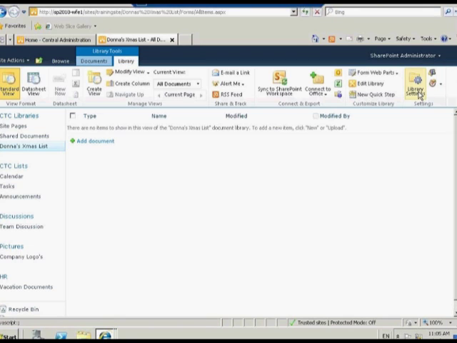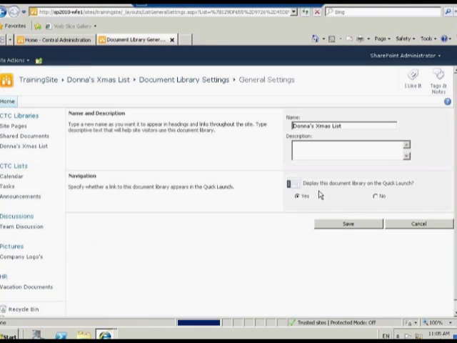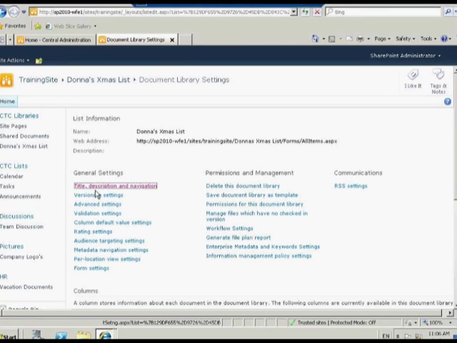Go in the contextual tab, go to library settings, and now watch what this says. See, this looks different now, everyone, because this has to do with the library. So there's general settings. I can undo the quick launch and so on. I can make it so that anytime somebody adds to the library, it has a version. I can delete the document library.